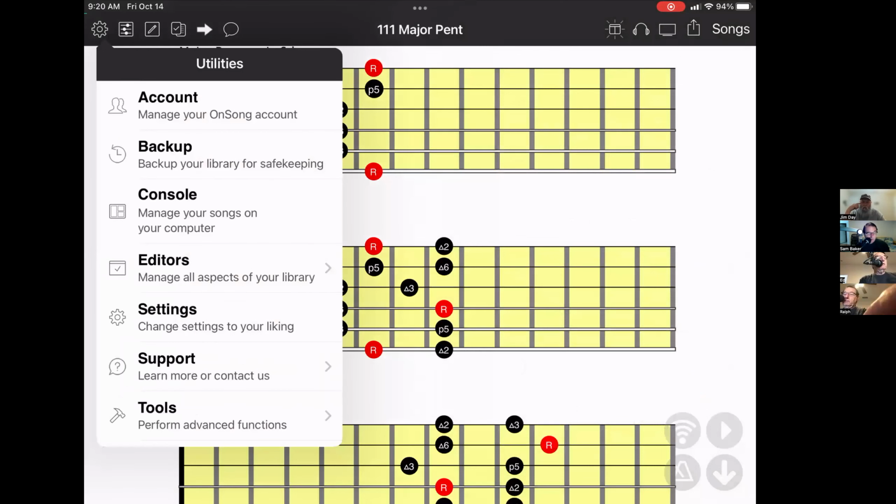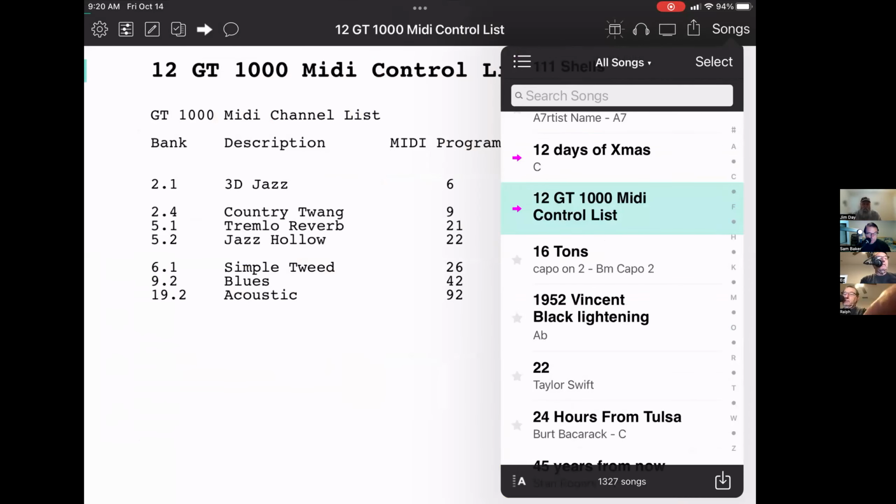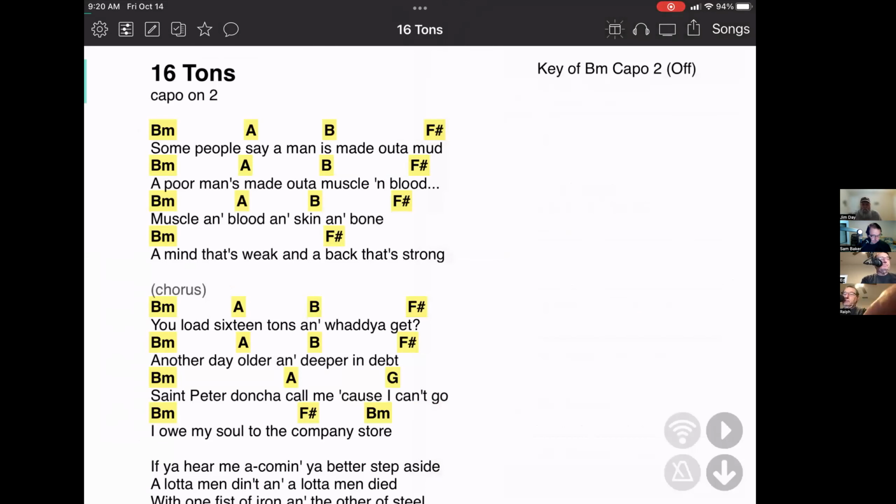All right, so now I'm back in my default library. I have all my utilities over here and I have my songs here, so I can pick a song while I'm still working on things like that. 16 Tons, all sorts of good stuff. All right, now, so let's do a backup.